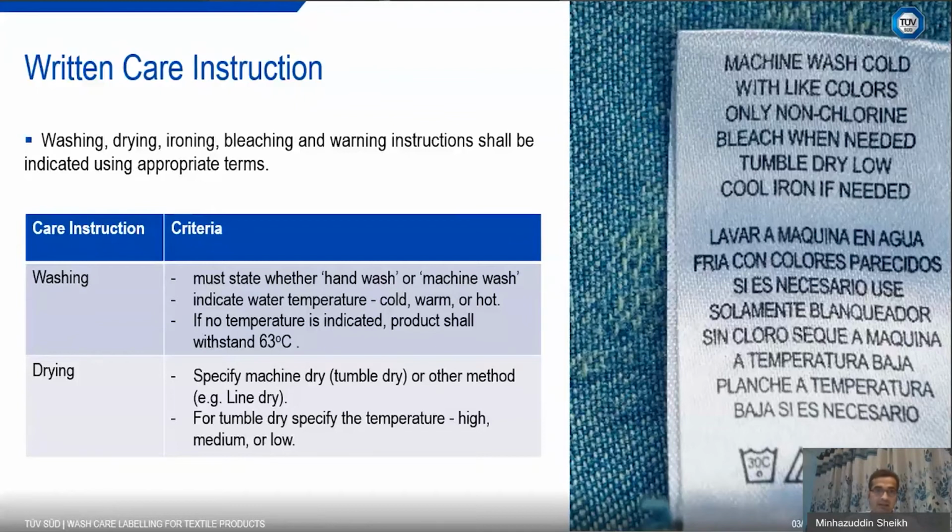In case of drying, you have to specify whether it is a machine dry or any other method to be followed, or natural drying like tumble dry or line dry. And in case of tumble dry, we need to specify the temperature of the tumble dry, whether it is high, medium, or low.